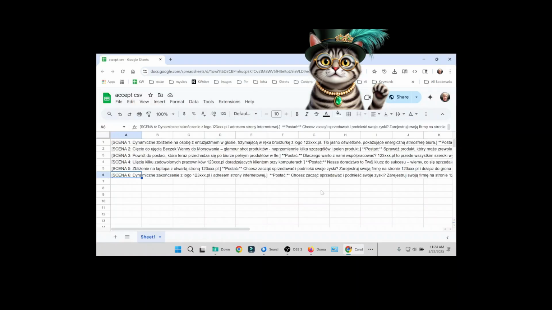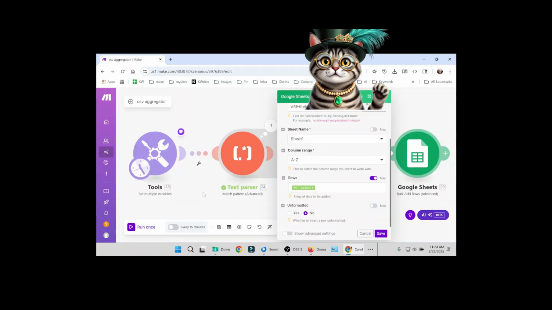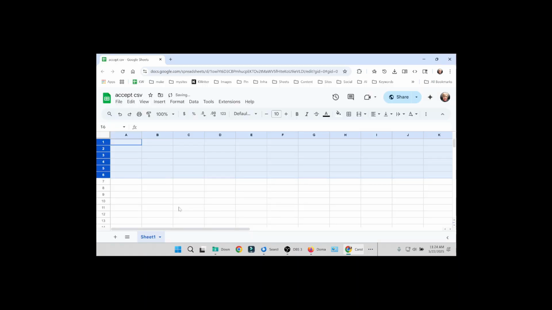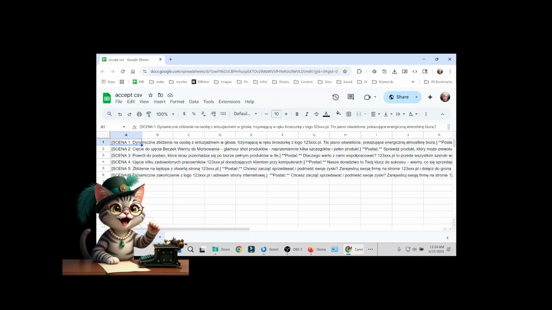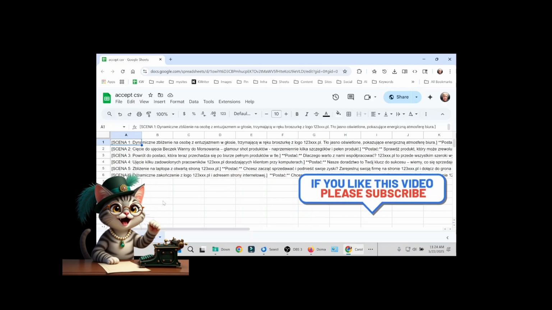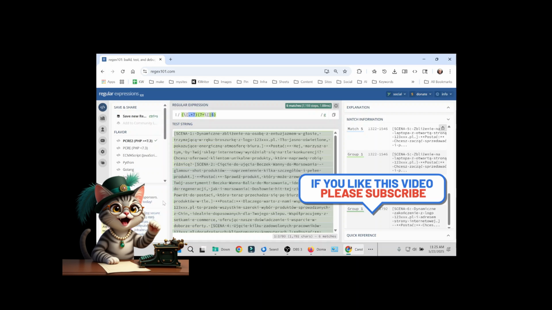And that produces a bulk add to your Google Sheet, so that when we run this, we get 6 new rows, and they all start with square bracket, and there are 6 of them because there are 6 bundles. So you are now a regular expression expert. That is how you split up a string into Google Sheets.